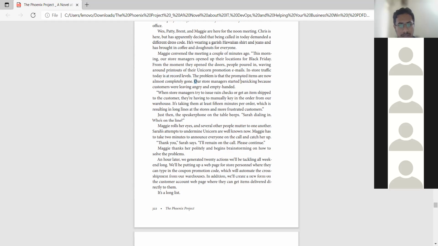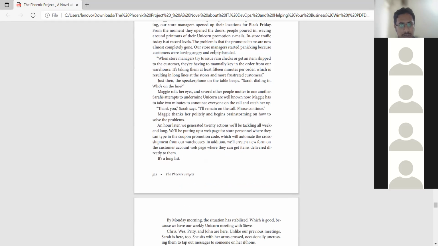The problem was that the promoted items were now completely gone. Whatever they had promoted in the email, everything was almost gone. The store managers were panicking, because customers were leaving angry and empty-handed. This was basically an offline purchase, and the store managers were trying to make adjustments and get the orders directly from the warehouse, but it was taking at least 15 minutes per order, which was resulting in long lines at the stores and more frustrated customers. So they ran into this issue.